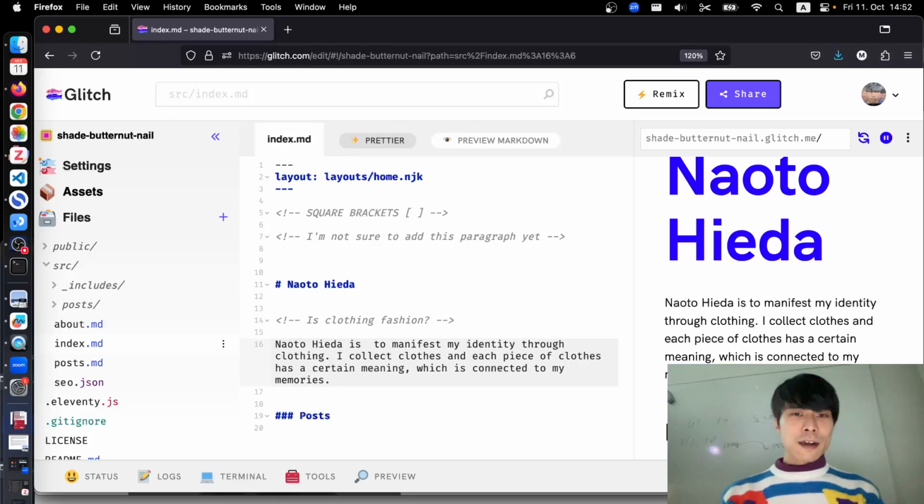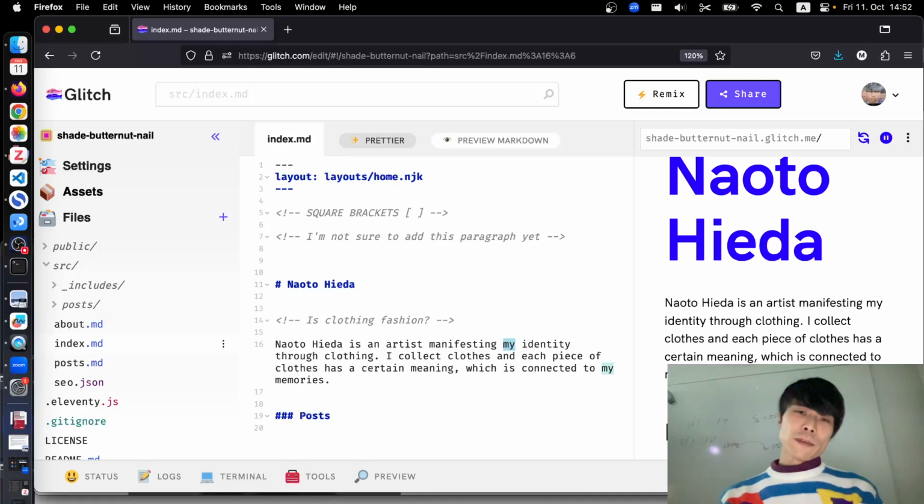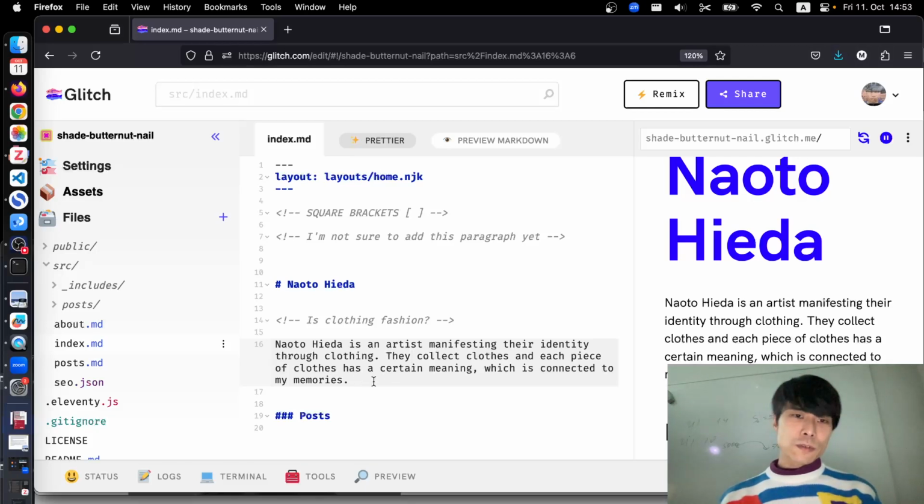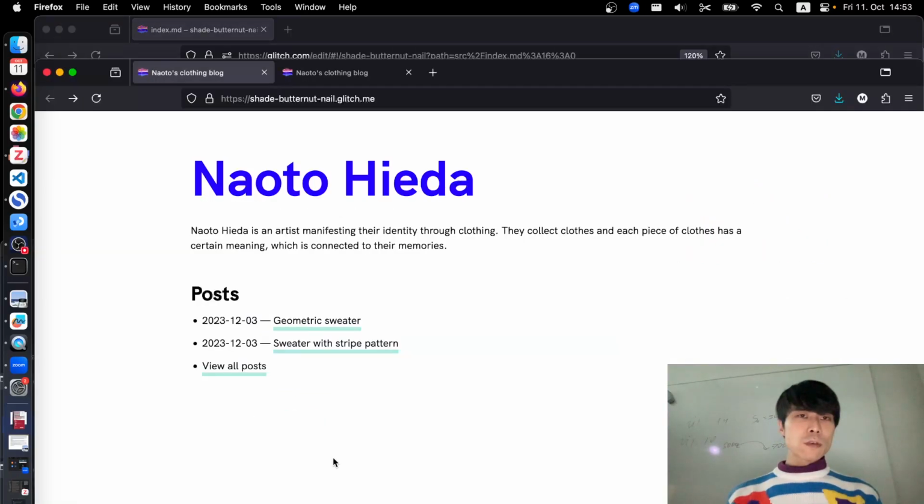is an artist manifesting, my pronouns are they, them, their identity through clothing. They collect clothes, and each piece of clothes has a certain meaning, which is connected to their memories. So I only changed a few things, but it's already looking a bit more professional. I'm actually not sure. You can also consult ChatGPT, for example.